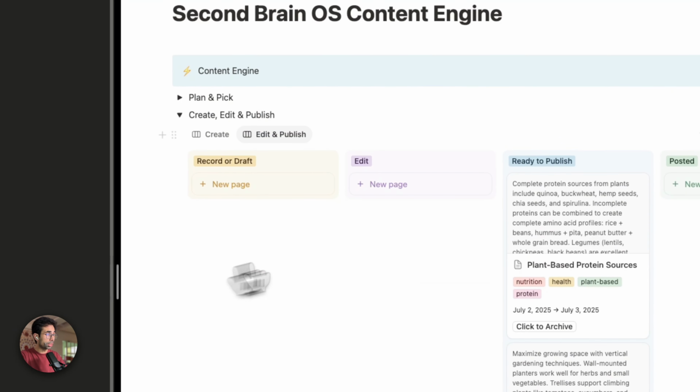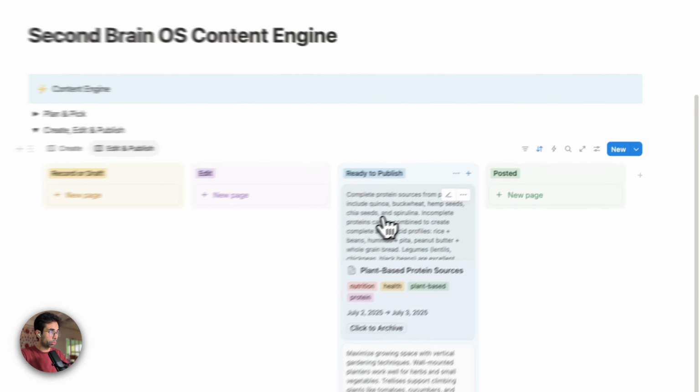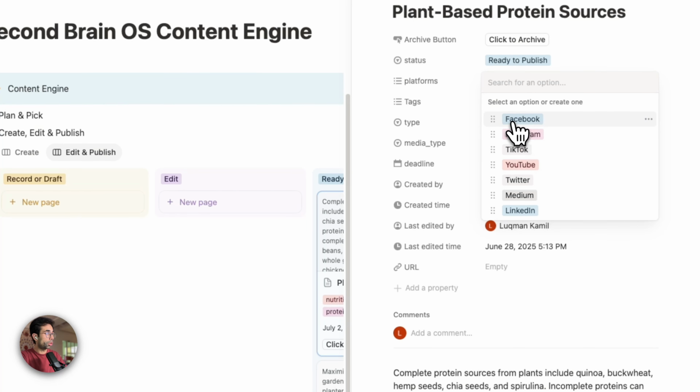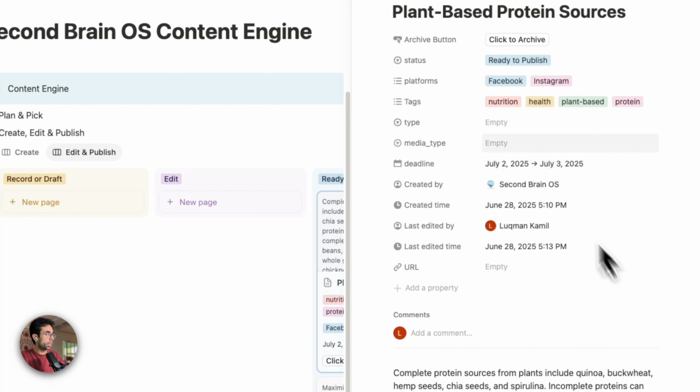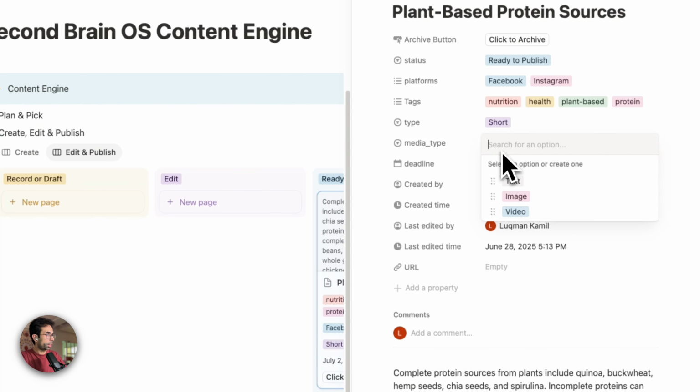And the next thing I want to do is at the ready to publish stage, I want to make a decision as to where these ideas need to be published. So for example, over here, I'm going to go into platforms. First, I'm going to click on it, then go into platforms. And then I'm going to select all the platforms where I would like to publish this. So I'm publishing to Facebook, Instagram, and let's say it's a short, right? And I am saying that the media type is a video, it's a short video, right?